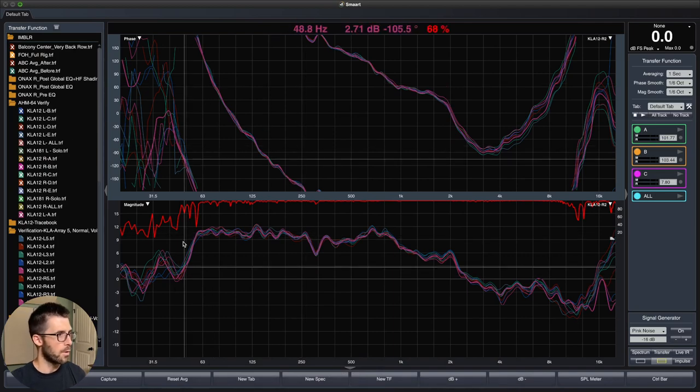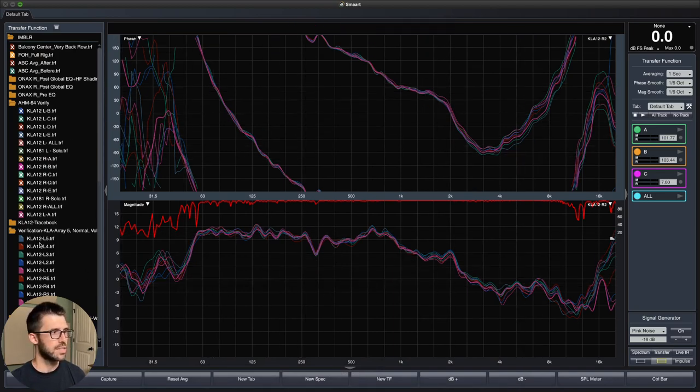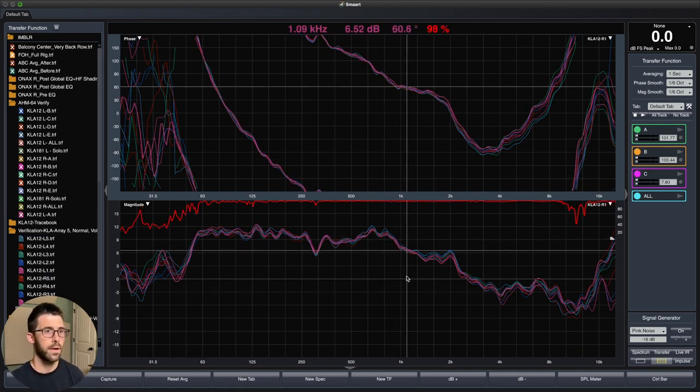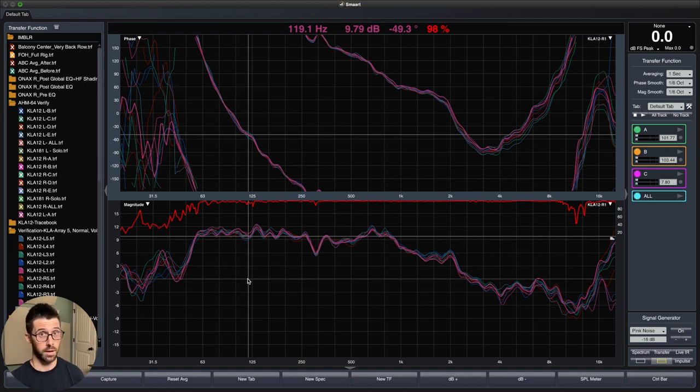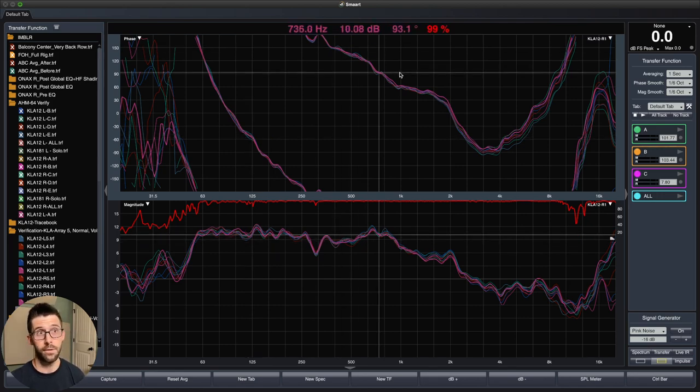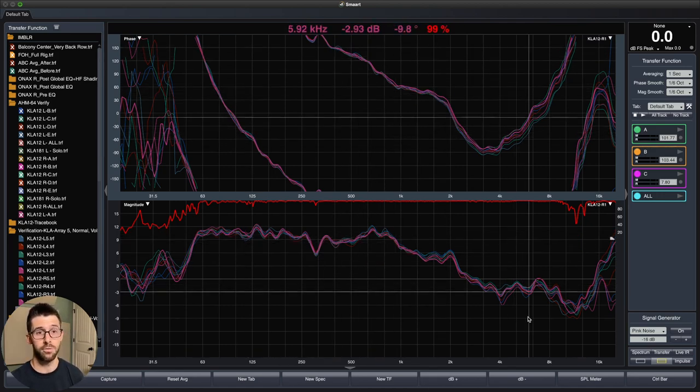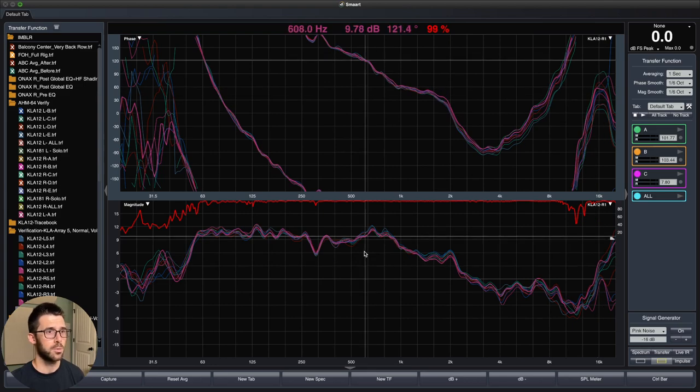I used Smart for this one, and these are all 10 traces of the KLA-12. So I labeled them KLA-12 left 5. That's the left array box number 5, left 4, 3, 2, 1, then right 5, 4, 3, 2, 1. I did them in order, and all these traces of just verifying the box on the ground pointed straight at the microphone all check out. The phase traces overlap and the magnitude response is incredibly similar, so we are in good shape.